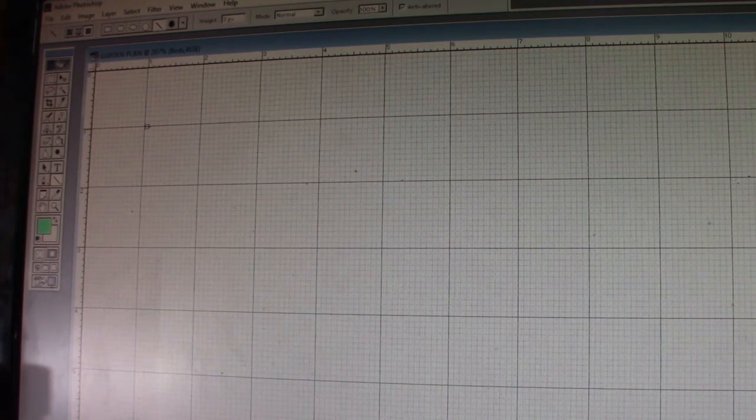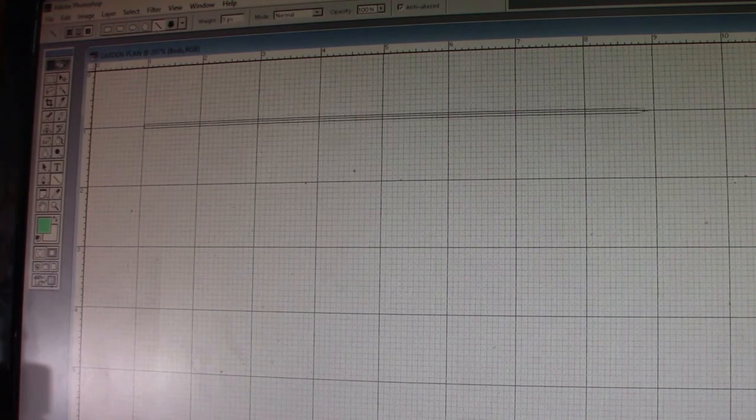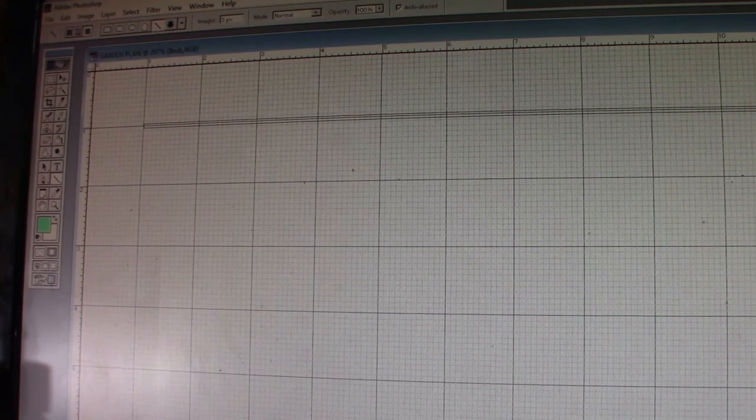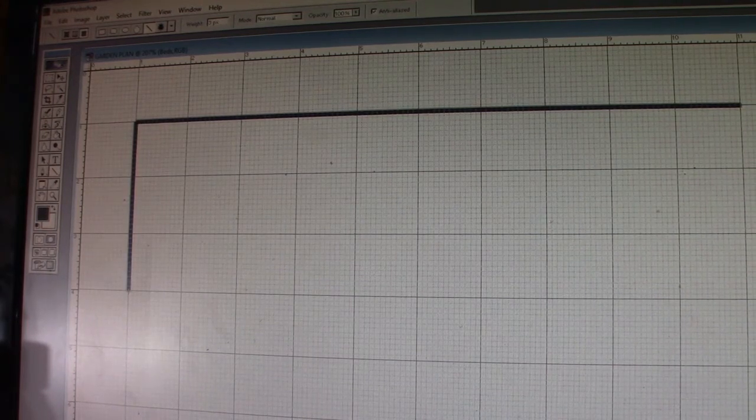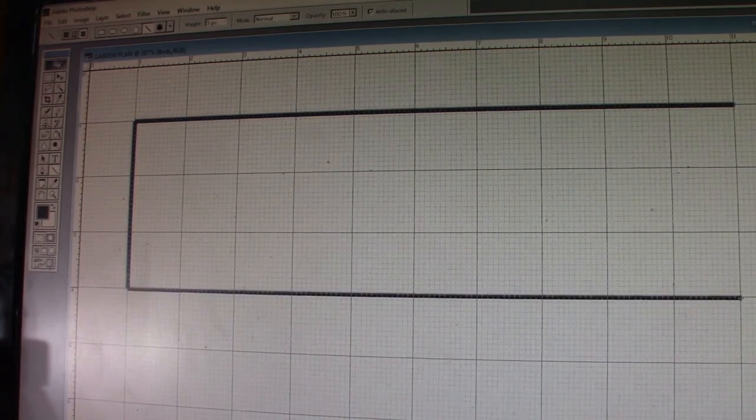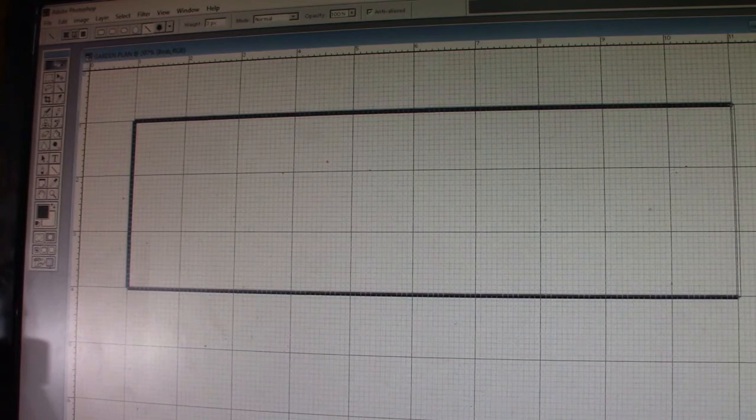and 1, and we're going to go across with our line over to 11, and let's go down 3 centimeters. That will give me 3 feet over 11, up 3. So that's the size of one bed.